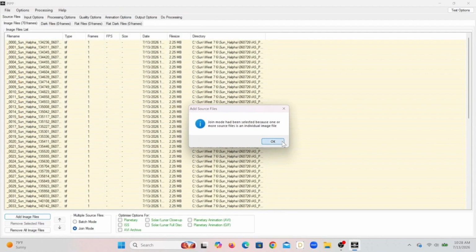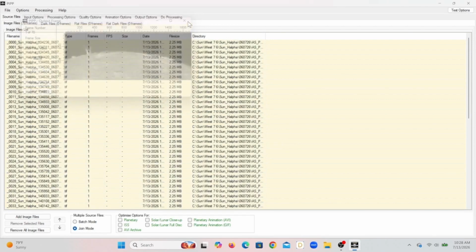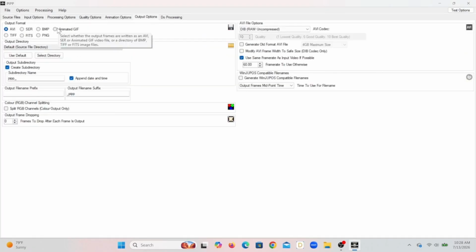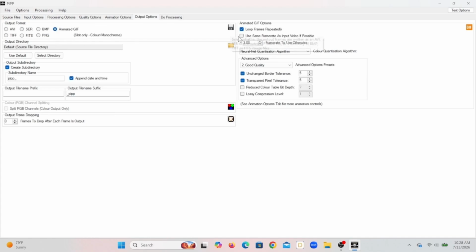You'll get some pop-ups that you can ignore. And the next step we'll go to is the animation options. We want it to play forward. Then output, we're going to do an animated GIF. And then frames per second, depending upon the type of animation you're doing. If you're recording like a very quiescent prom and there's not a lot of movement, you may want to go as high as like 15 to 20 frames per second in order to see some actual movement.